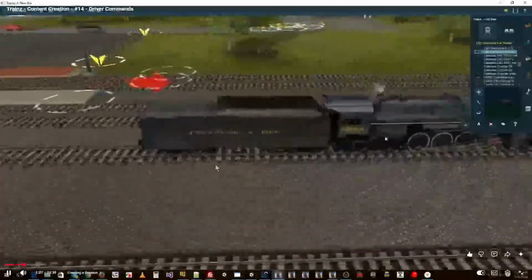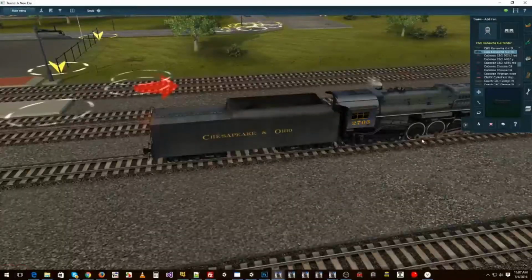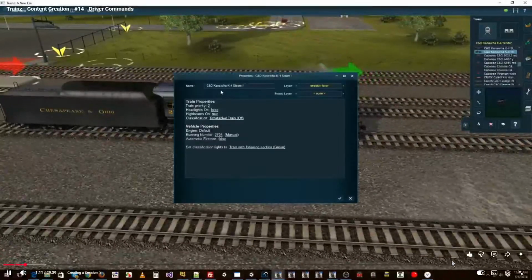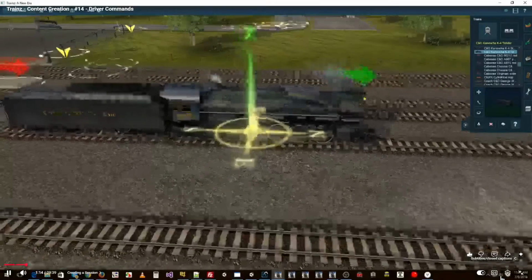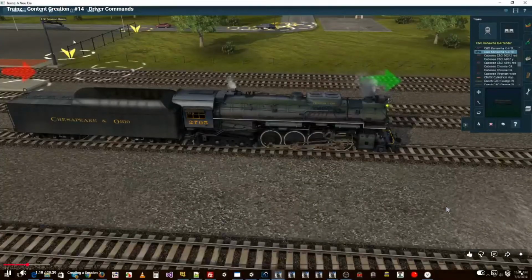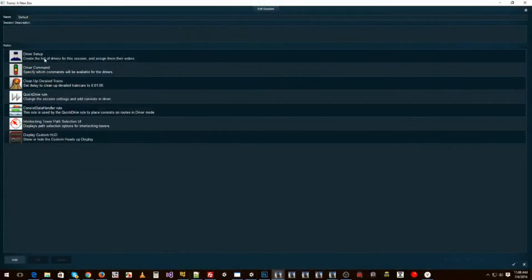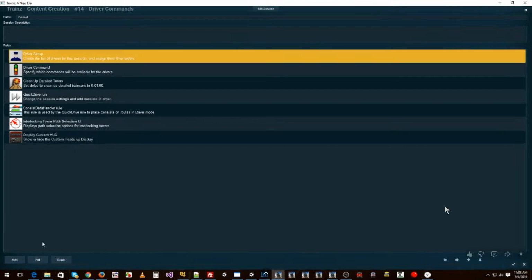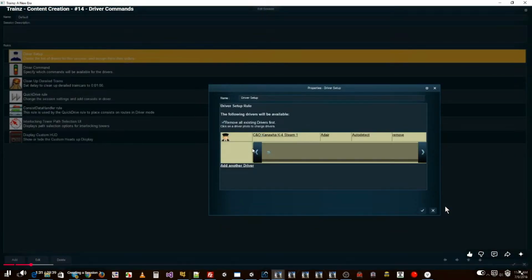It's a tender. Okay. So let's make sure we get the name. Scene 1. Go up to our edit session rules button. Click that, and it'll open up the basic default rules in our session. The first one that we'll do is driver setup, so we can actually add a driver. It's already added a driver for us, which is great. And then under here, we have this little bar that allows us to set driver commands for this particular driver.